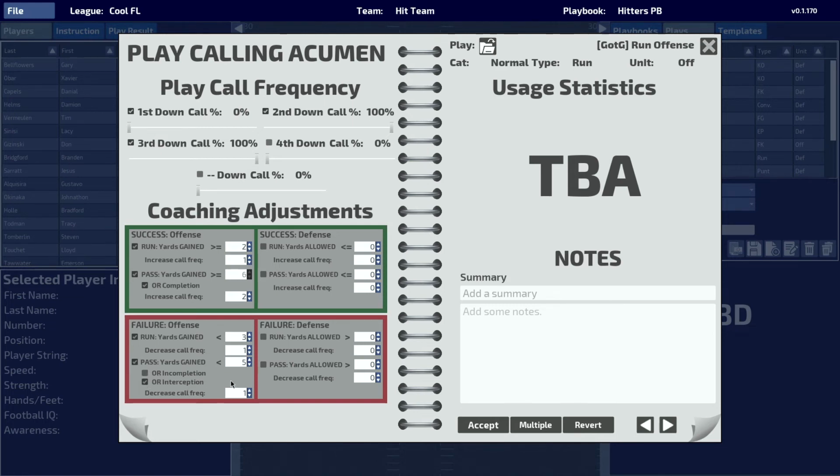In this case, if the pass has been intercepted, we will call it a failure and we will decrease the call frequency by 5%. And here, simply if it's incomplete, we will decrease the call frequency by 5%.